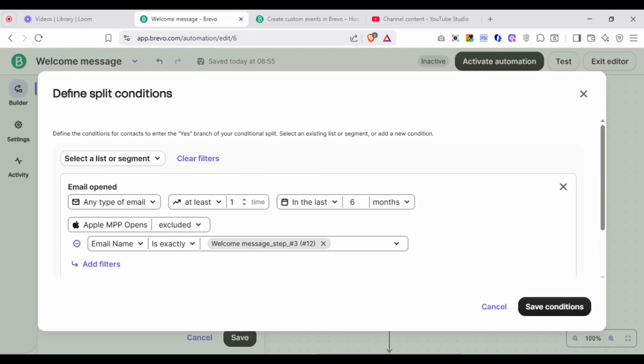Okay, so I'm just going to take it again. You know how we have two branches: we have the yes branch and we have the no branch. The yes branch is for everyone that is fulfilling this condition, and the no branch will be for everyone that is not fulfilling this condition. So the condition is that if they have opened this particular email in the last 6 months, at least one time, we want to add them to the yes branch.